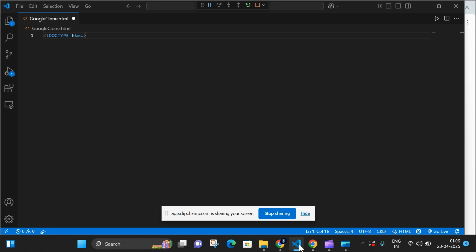Then we open our HTML tag. In that I want to mention the language equal to English. If you are using any other language, you can mention that. I am using the English language. This is really important for accessibility and helps screen readers identify the language of our page. Next, I want to close that.